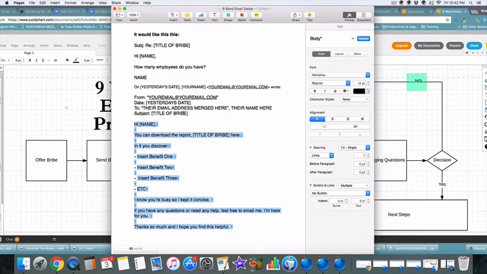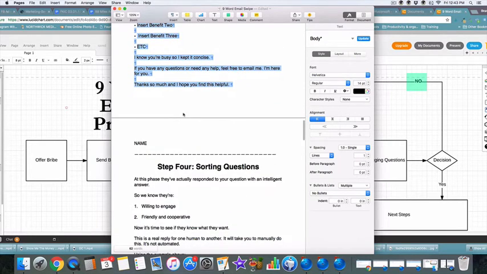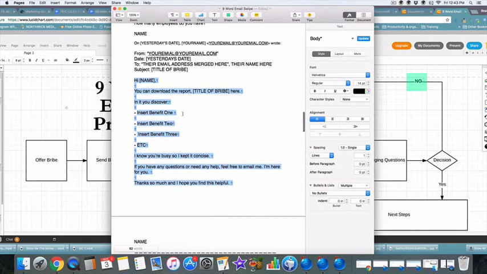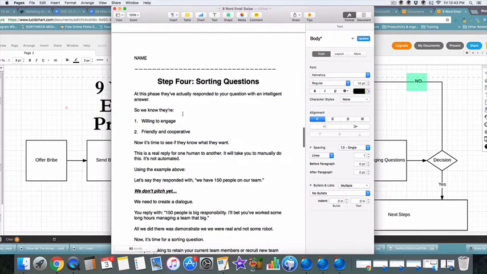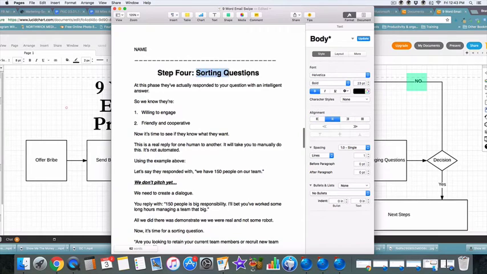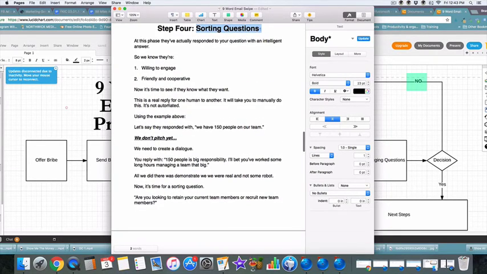And then what's going to happen is they're going to be more open to responding to this. It looks very personal, okay? And then what's going to happen next is step 4, you're going to want to go through your sorting questions. At this phase, they've actually responded to your question with an intelligent answer. We're not spending much time with people who are, like I said, coming back with things that are going to be negative or just asinine. So we know that they're willing to engage and they're friendly and cooperative. Now it's time to see if they know what they want.